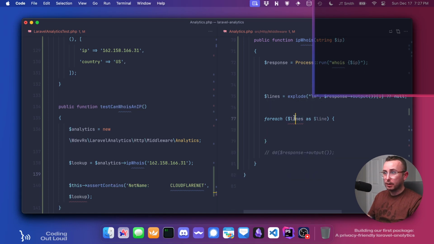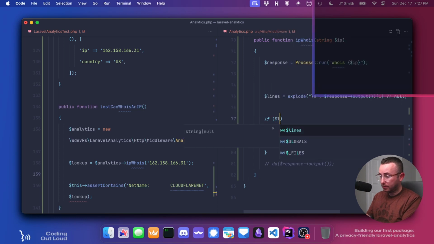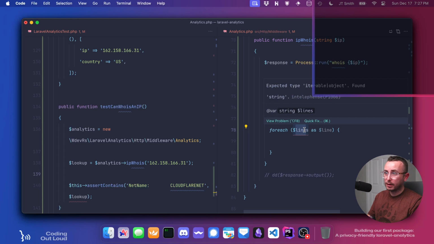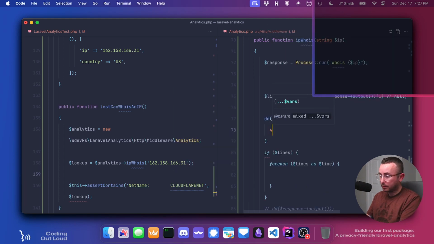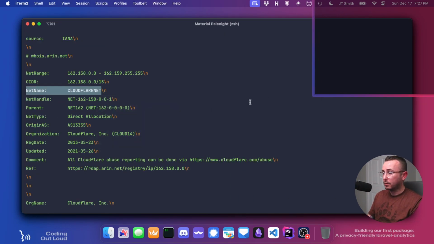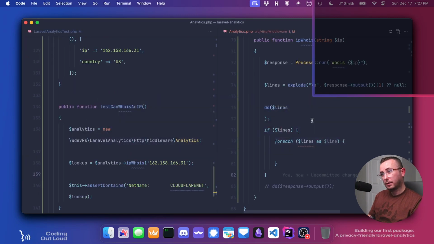Why is this red underlined here? So if lines, and this is still going to be red underlined because of the same issue that we had last week, which is that IntelliSense isn't smart enough to see that. Oh, it's still lines equals explode. Okay, why explode response output?